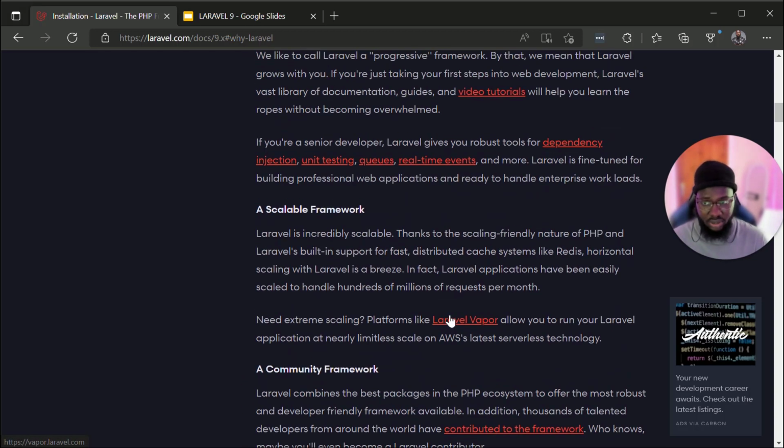It's a scalable framework. Laravel is incredibly scalable, right? Thanks to the scaling-friendly nature of PHP and Laravel's built-in support for fast distributed cache systems like Redis, horizontal scaling with Laravel is a breeze. Now, you don't need to wonder what Redis is at the moment, but if I were to give you a bit of explanation, Redis is a storage system. Usually we use it for caching and all of that.